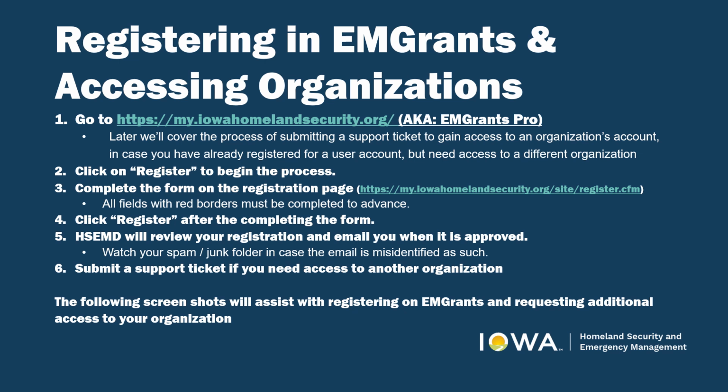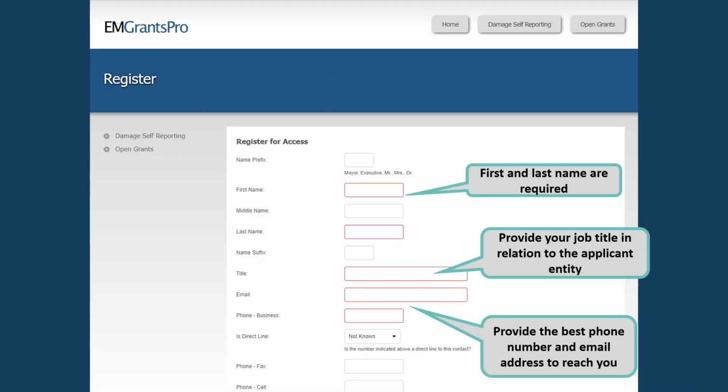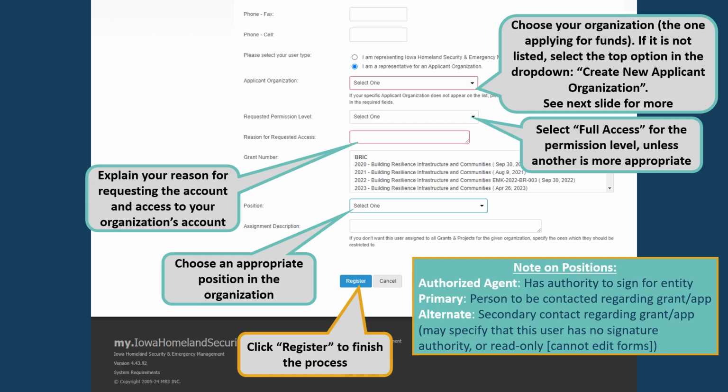The following screenshots will assist with registering on EM Grants and requesting additional access to your organization. At the login screen for EM Grants, click the gray Register button. Enter your name, your job title, and the best phone number and email address to reach you. You can also enter a fax and cell phone number. Select your organization from the drop-down, or if it isn't listed, select Create New Applicant Organization, which is at the top of the drop-down. For the permission level, select Full Access.